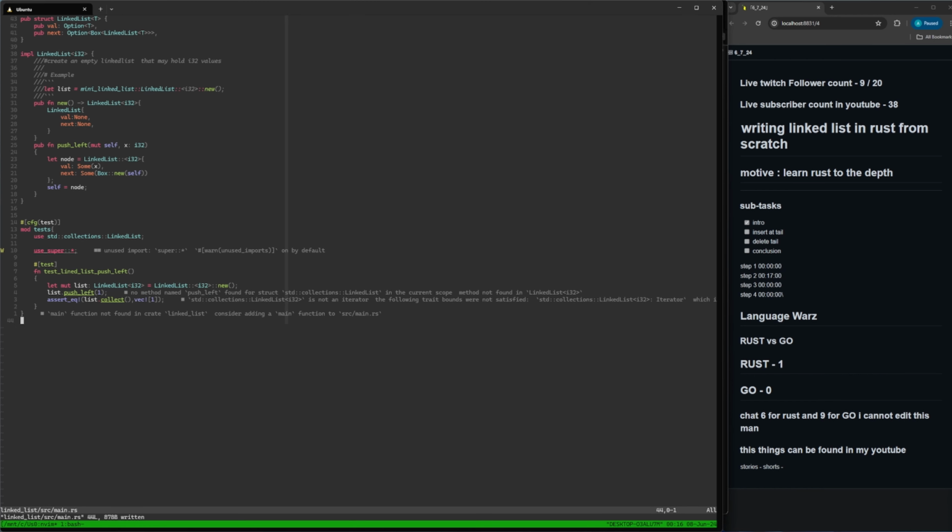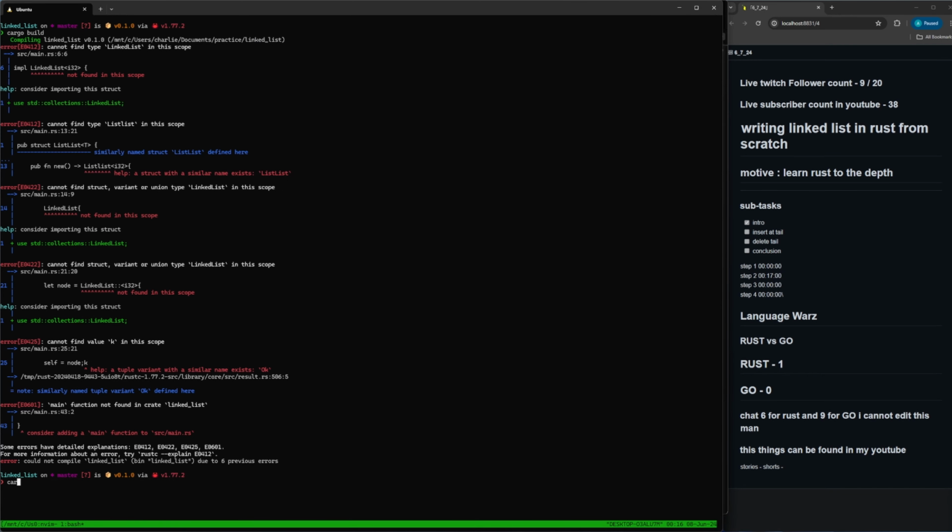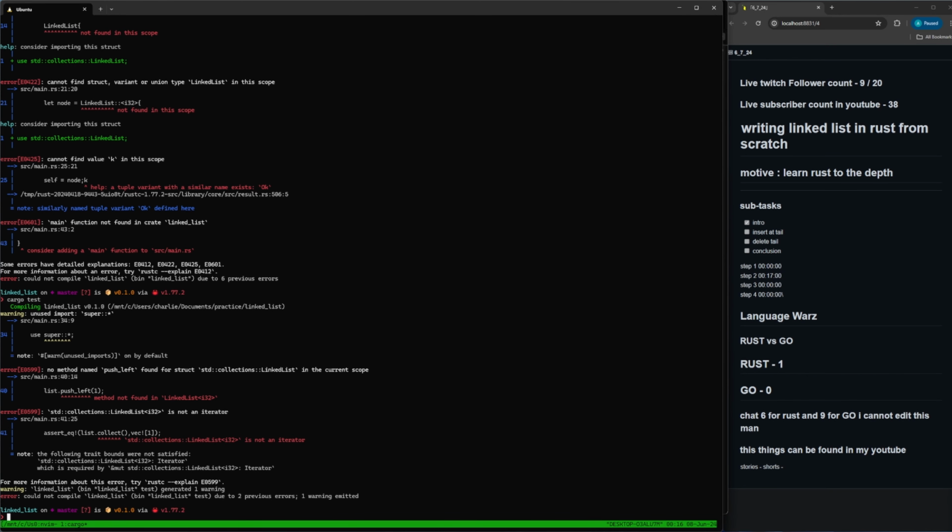Main function not found in the crate linked list. Consider adding a main function. I don't care about that. Test seems to be working fine. Where are the test parts? Okay, cargo test. Yeah, I see push_left method not found in the list. That's one error which we are familiar with. And collect is not okay. Linked list is not an iterator. That's also cool. We are getting two errors.